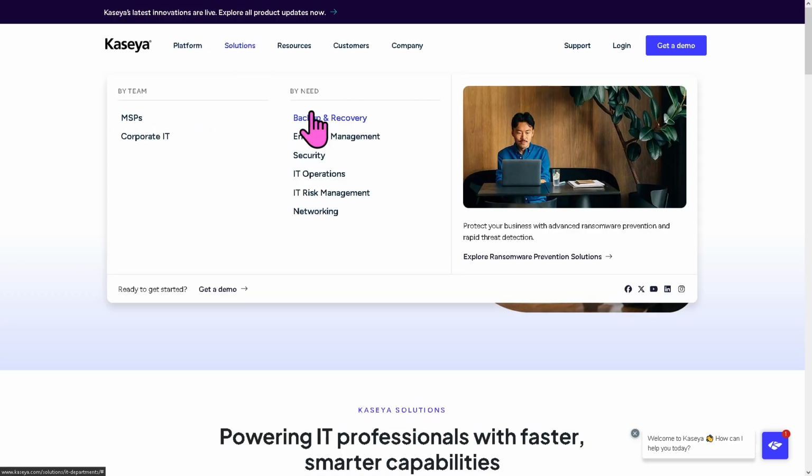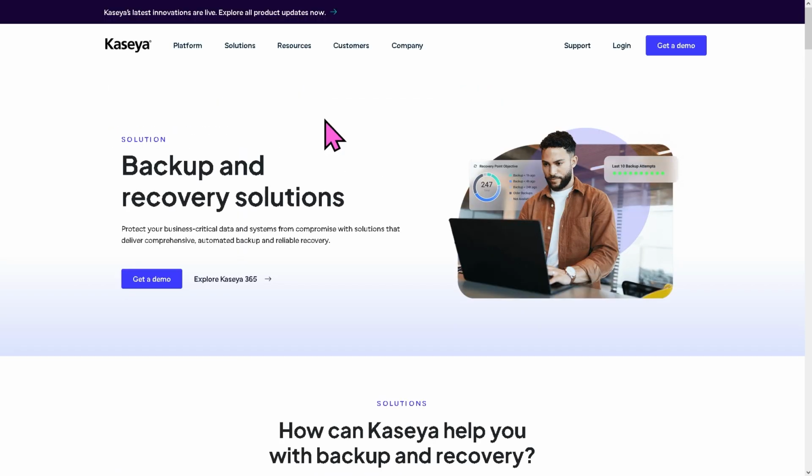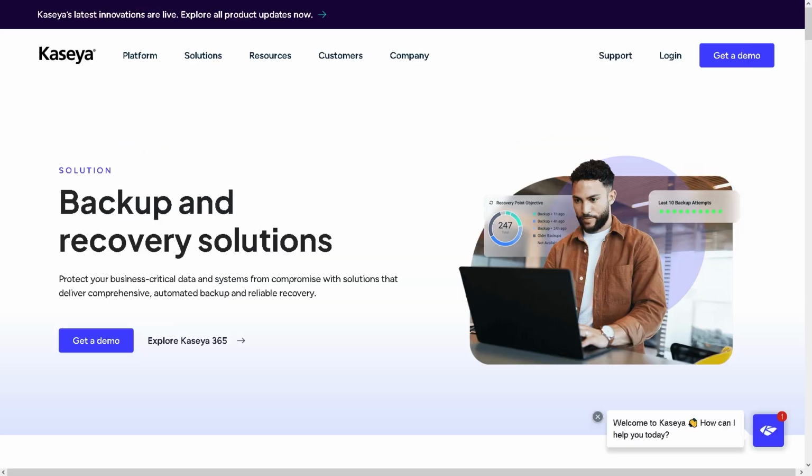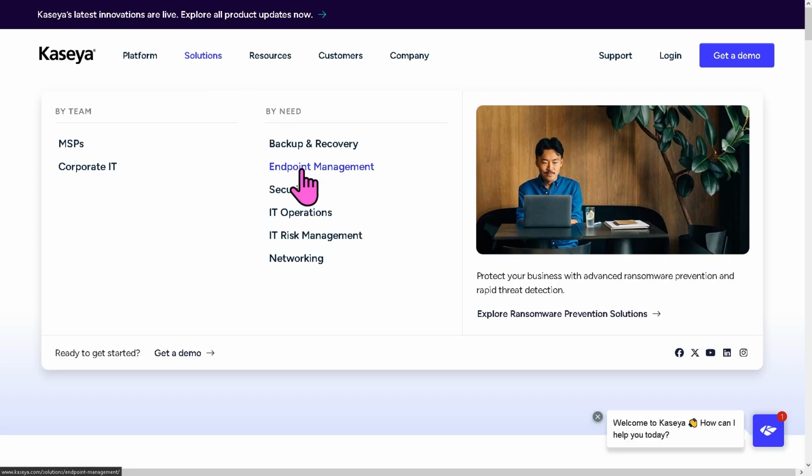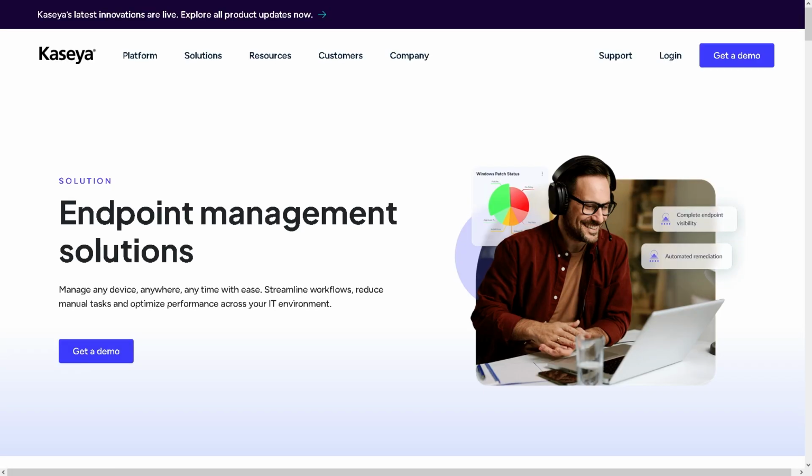For example, if you want backup and recovery, it helps you protect critical business data by ensuring files and systems can be quickly restored in the event of accidental loss, hardware failure, or cyber attacks. And then, endpoint management gives IT teams centralized control over computers, servers, and mobile devices, making it easier to deploy updates, monitor performance, and enforce policies.